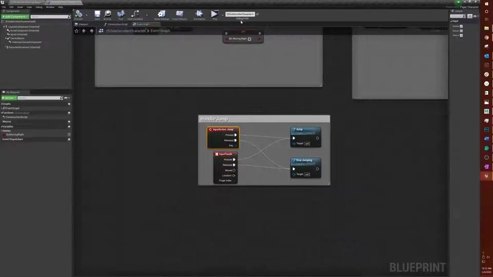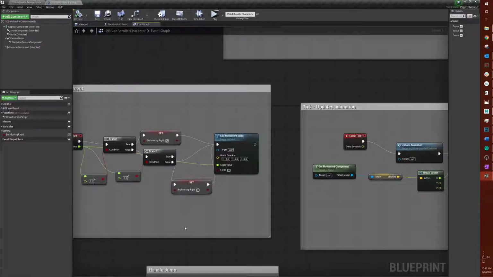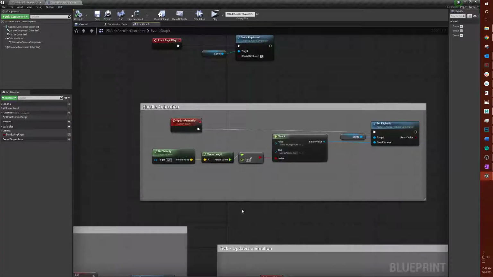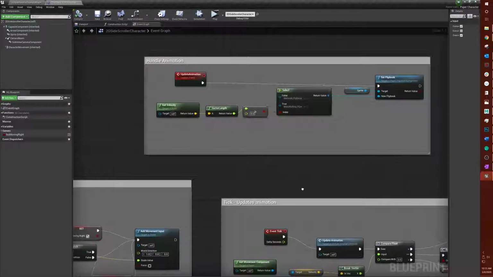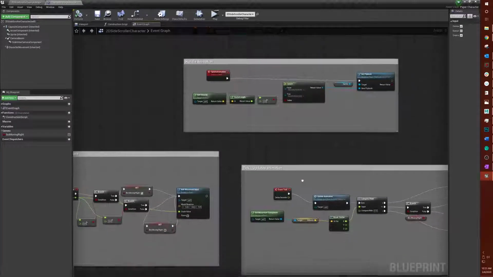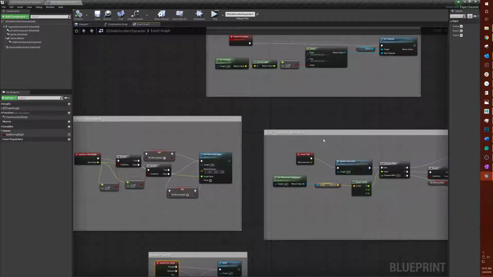Alright, so I'm going to stop recording here and we'll move into the next section where we add even more functionality with falling animation, jumping animation, crouching animation, and hooking up all of those things in blueprints. We're going to have to change quite a bit of stuff, but it's fairly straightforward.